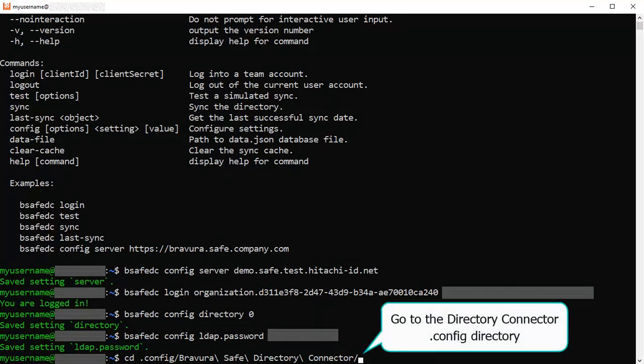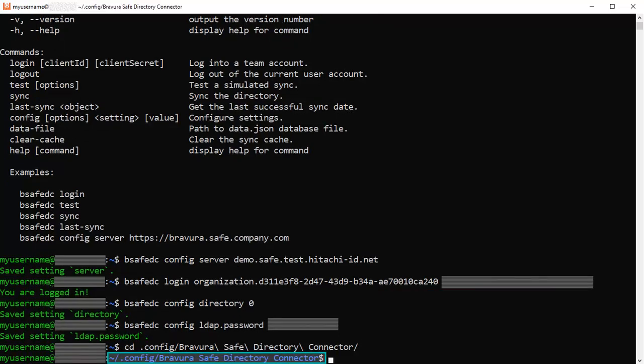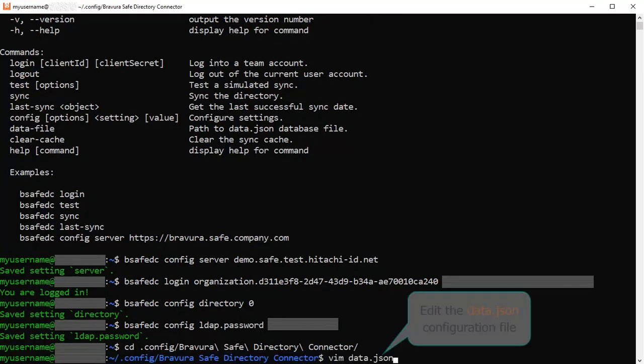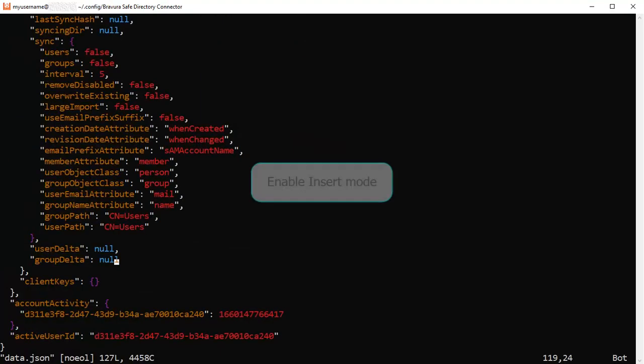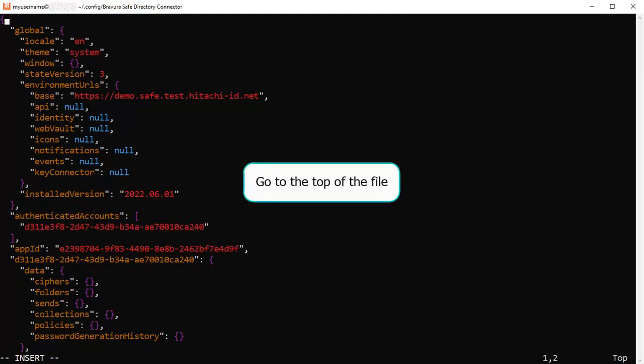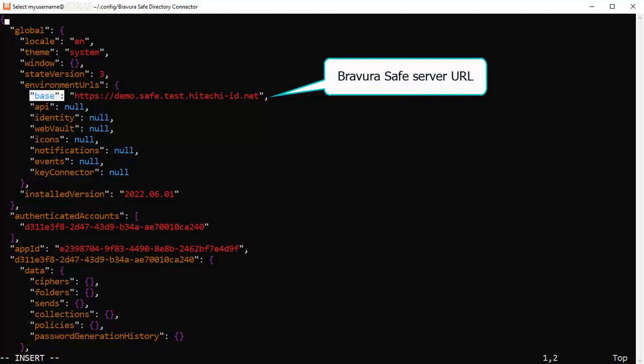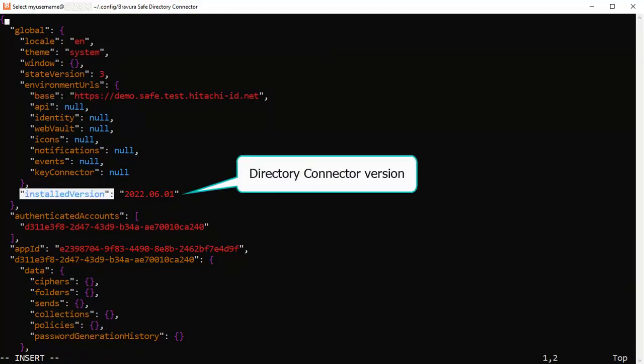Now the directory connection and sync options need to be configured by going to the Directory Connector config directory and editing the data.json configuration file. I'll enable Insert Mode and go to the top of the file. Here you can see the base value under Environment URLs. This is the Bravura Safe server URL that I specified earlier. And here is the installed version of Directory Connector CLI.